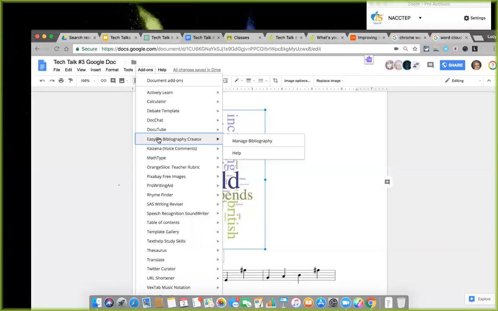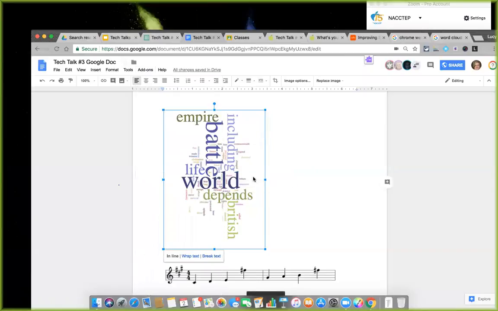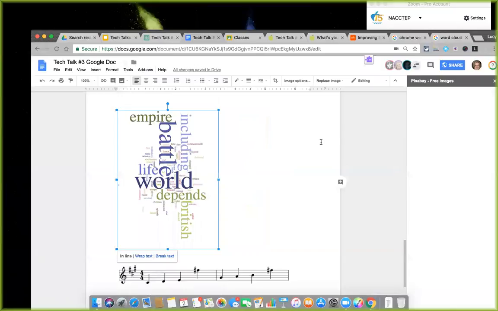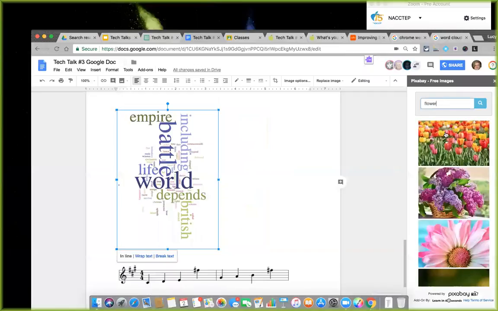There are bibliography creators. There's math tools. There's a rubric creator that people like. I like Pixabay for free images on the web. So if your students are looking for images that are copyright friendly to go in a report or something, you can type in, you know, flower and pictures will pop up. And you can drag it right into your document.